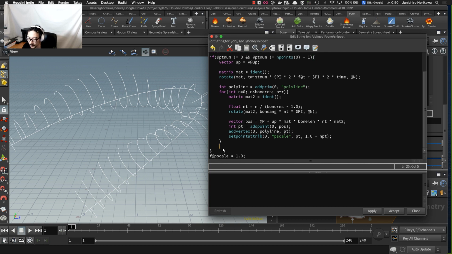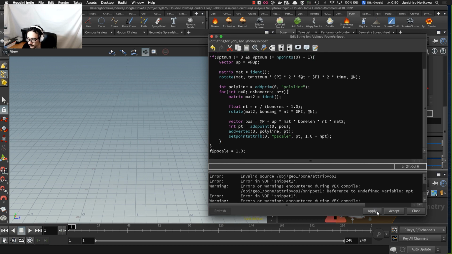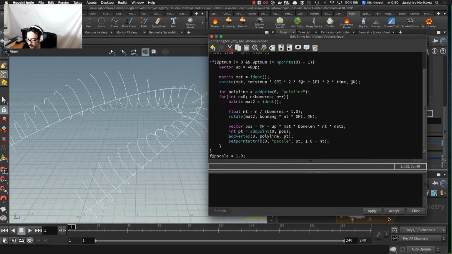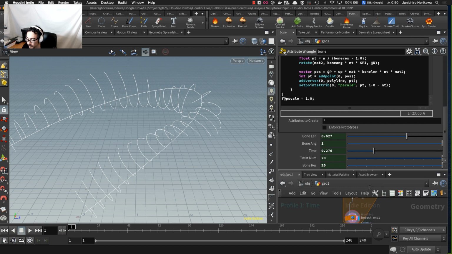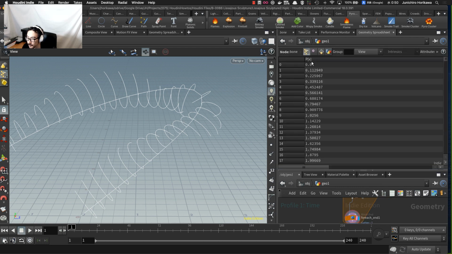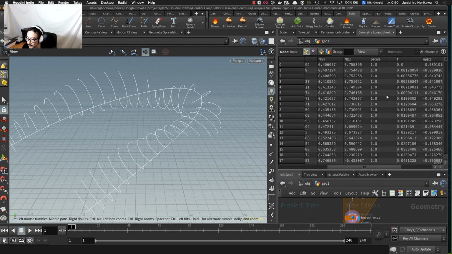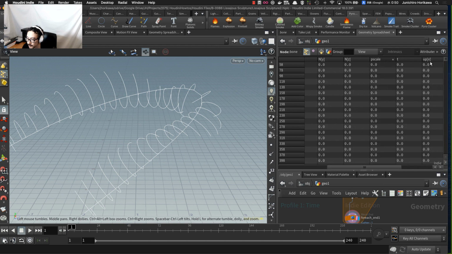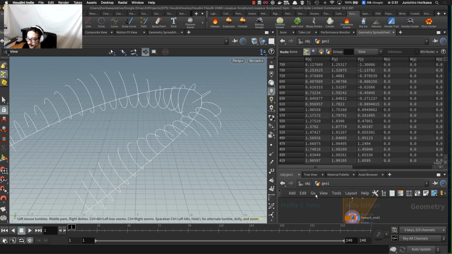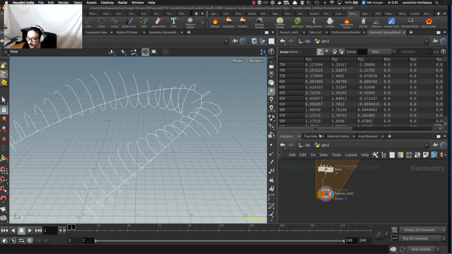Maybe I could do it here. Okay, seem to have an error here. Let's see where that is. Okay, this one. This should be NT. Okay, now if I look at the geometry spreadsheet at point, I have p-scale. Okay, looks good. I think it seems to be okay.